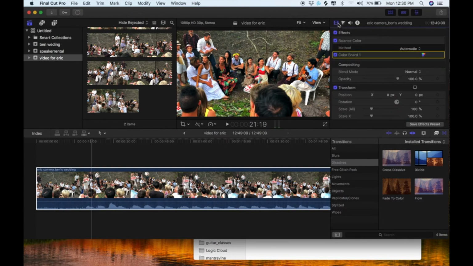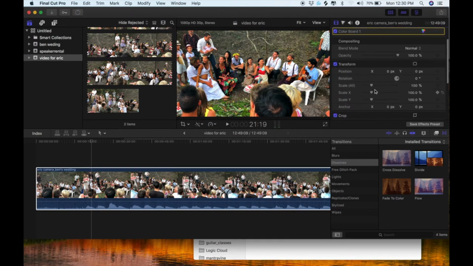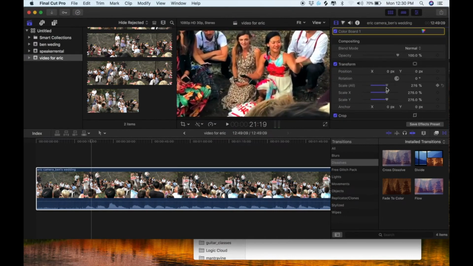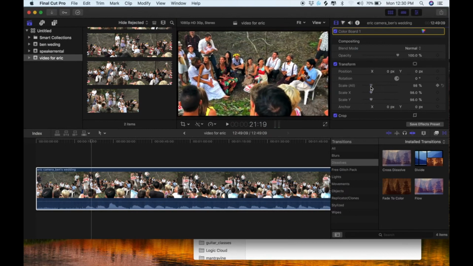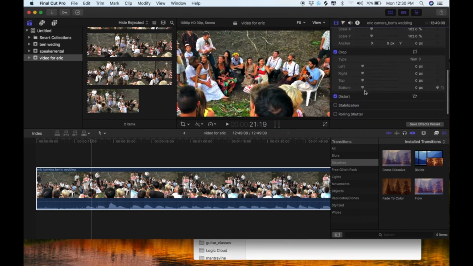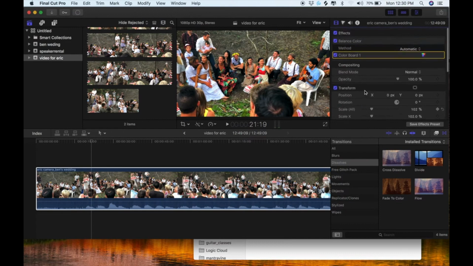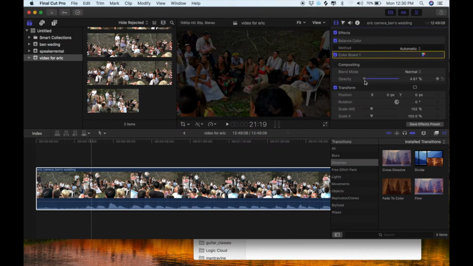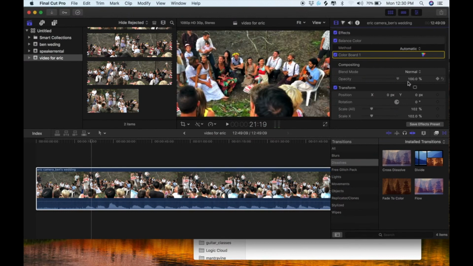So just clicking here, that's the video here. This is where you can go to the color board and transform it. Transform just allows you to increase the scale, size, and things like that. So those are the important things to know. You can change the opacity, so you can combine two videos on top of each other.